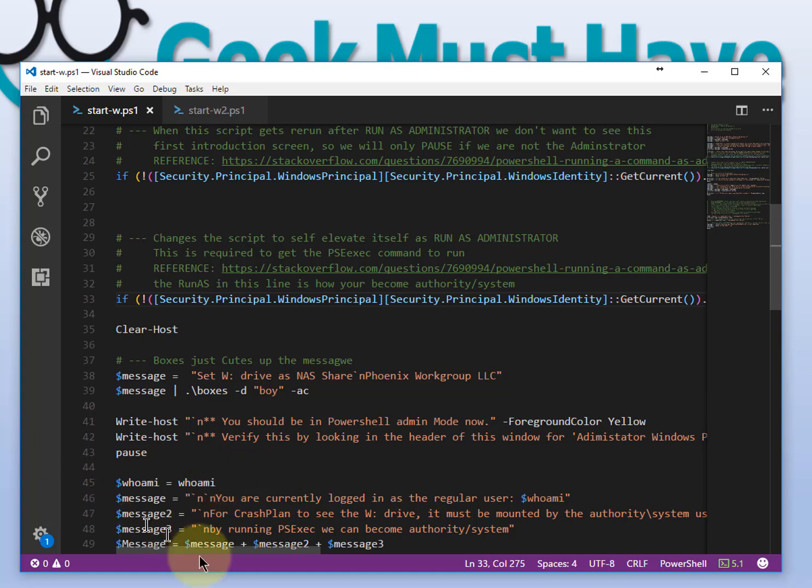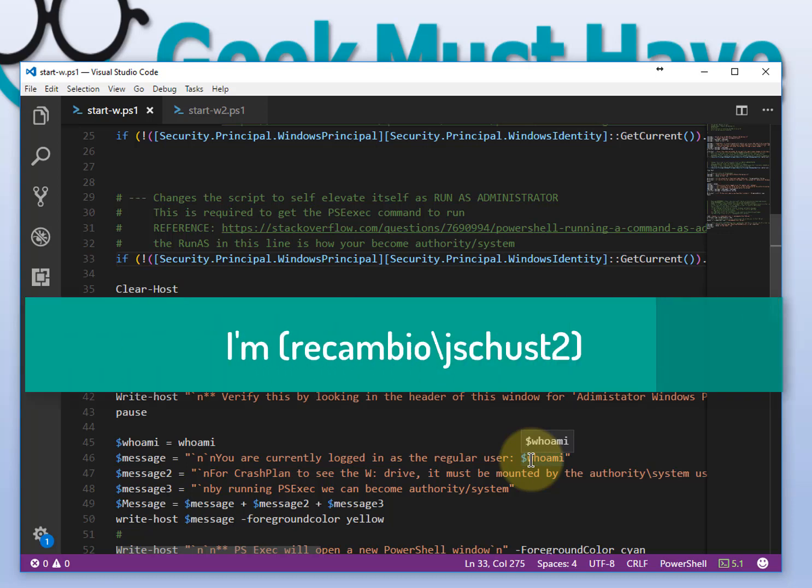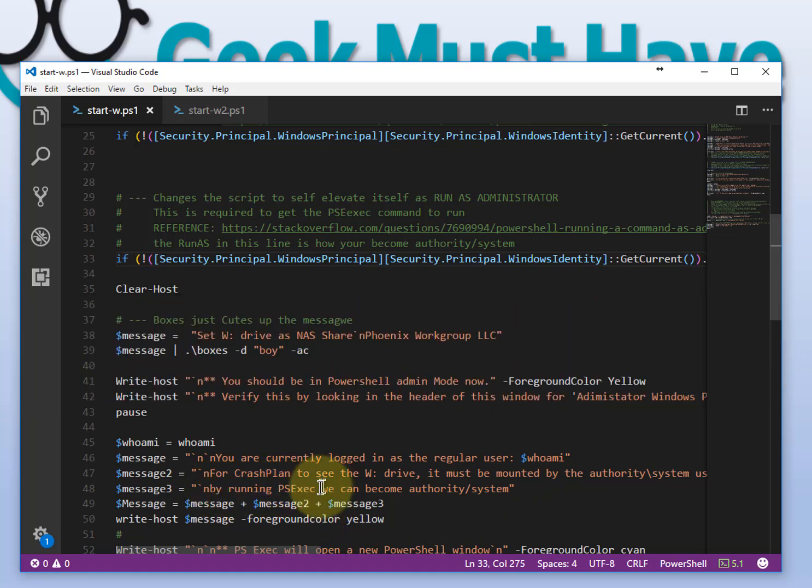All right. In this case, it says you're currently logged in as whoami. And that's a confirmation to let you know who you are at that particular point in time. And unfortunately, you're not yet at the stage where you're the administrator. It's going to come back and display your user ID at this point. So it has to run this PsExec or PsExec64.